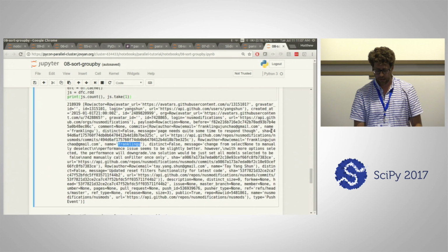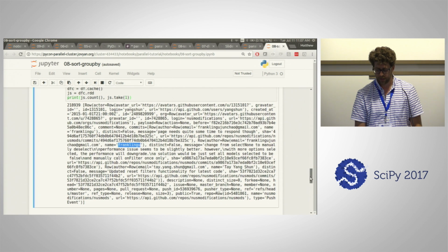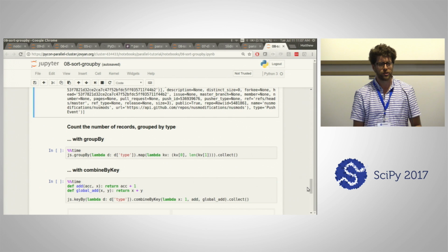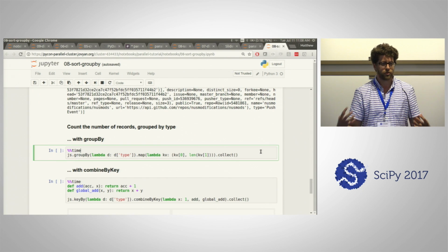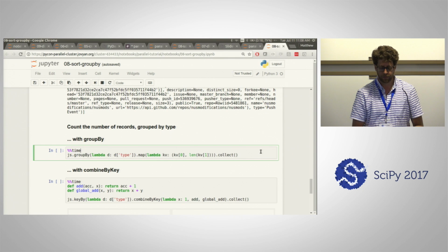So Spark came from the lineage of MapReduce. Are people here familiar with MapReduce? So it has this lineage of, I want to map something, I want to group by something, and for a long time Spark was just significantly faster than MapReduce.